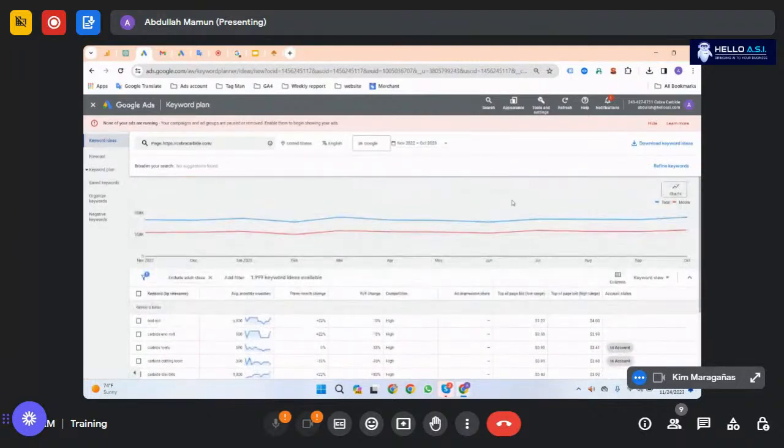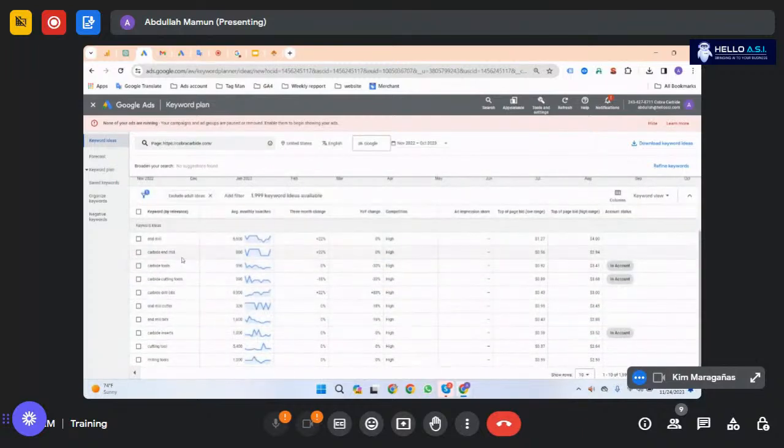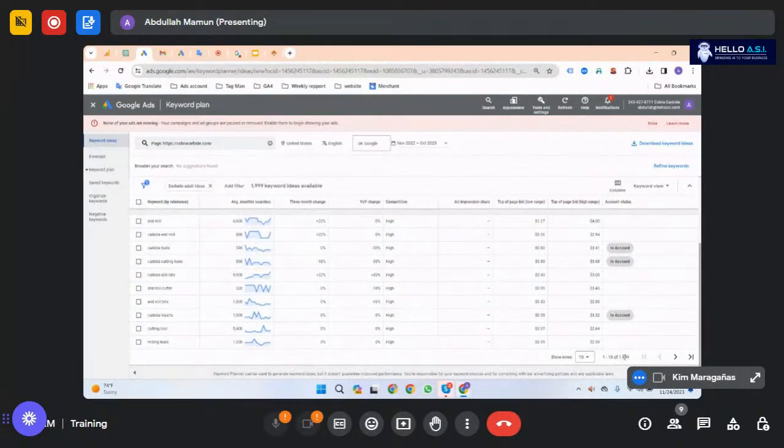Whenever you see the results, you will see that many keywords come up, almost 2000 keywords based on the page. You also notice that some keywords show "in account". That means those keywords are already attached to this account, or ads have already been run from this account for them. For this reason they are showing in account. So we need to research the keywords properly from here, and based on the keywords we need to research the competitors.